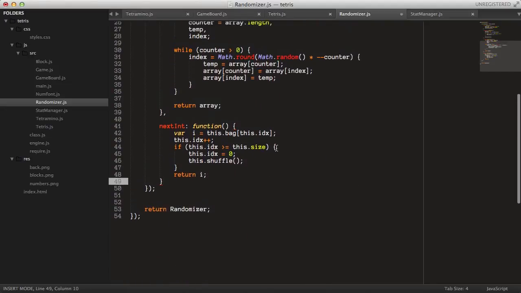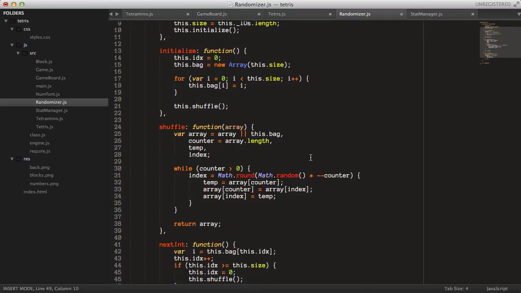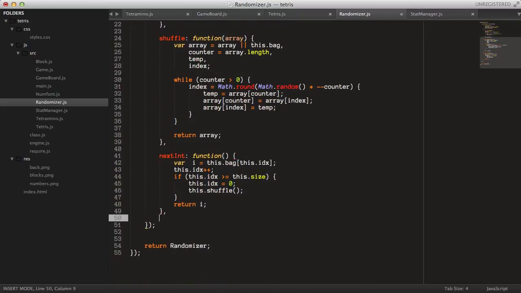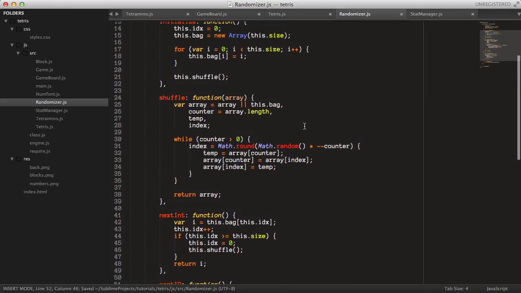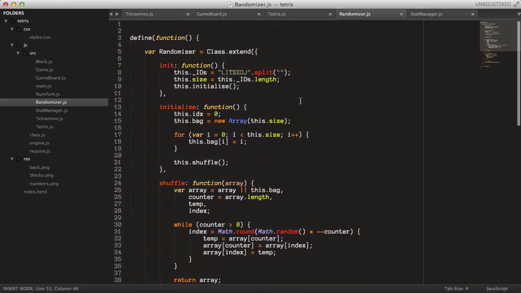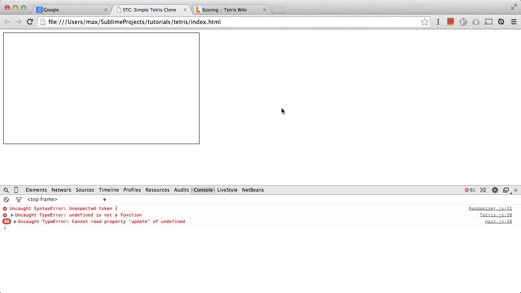But the one we are interested in is getting the ID, so we can say next ID maybe. That we just return this.IDs.this.nextInt, like that. So that should give us the things we need here.